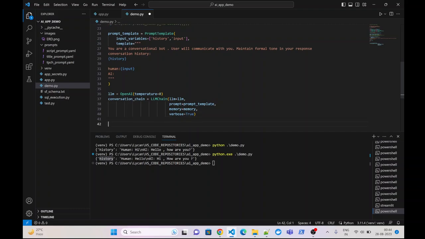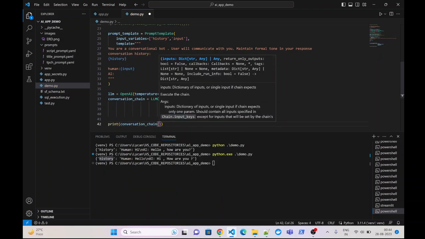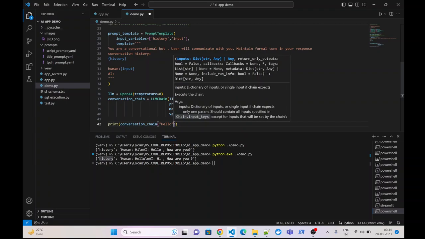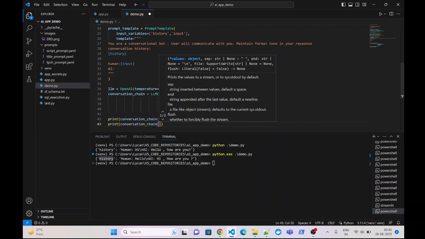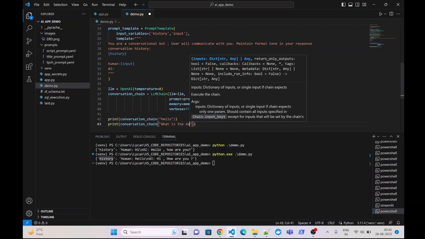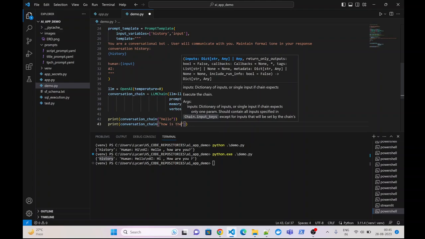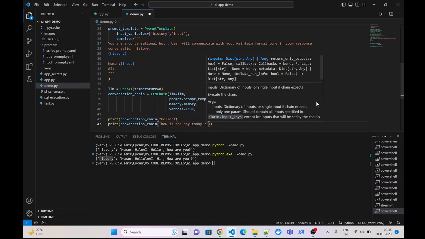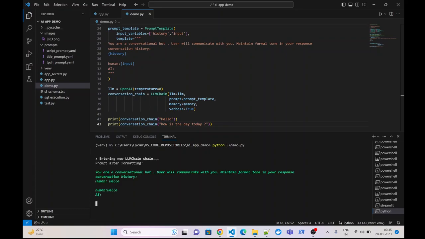Let us pass some messages here. Print conversation_chain, input will be "hello", and let us pass another message in the sequence, conversation_chain, "how is the day today". Okay, let us run this. python demo.py.